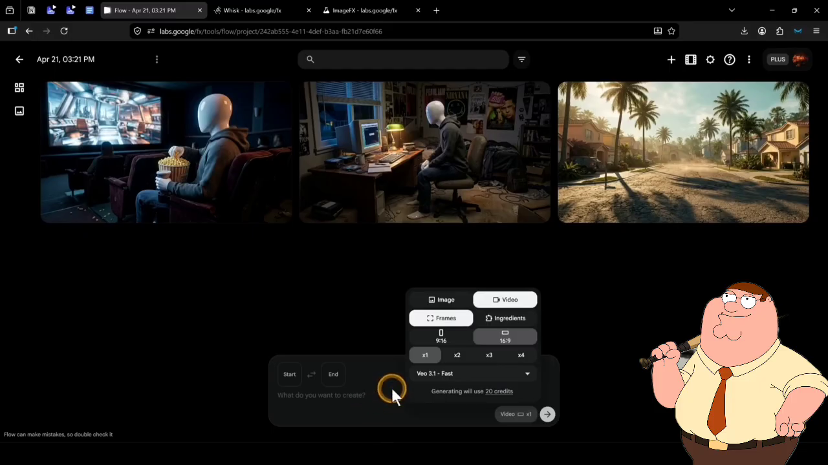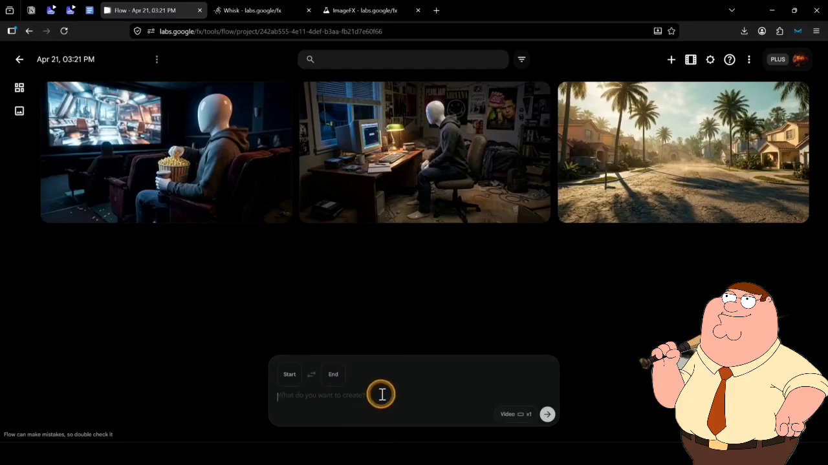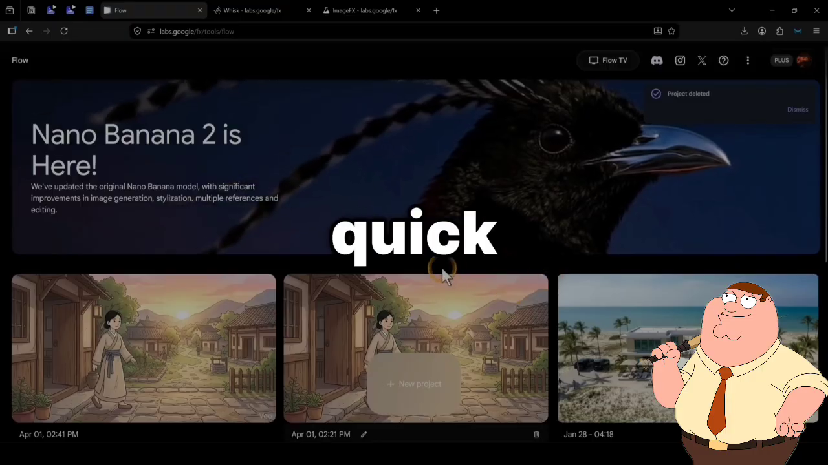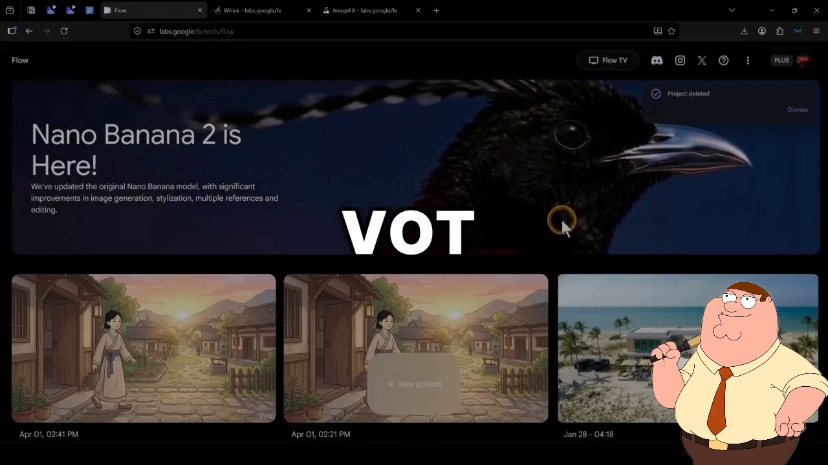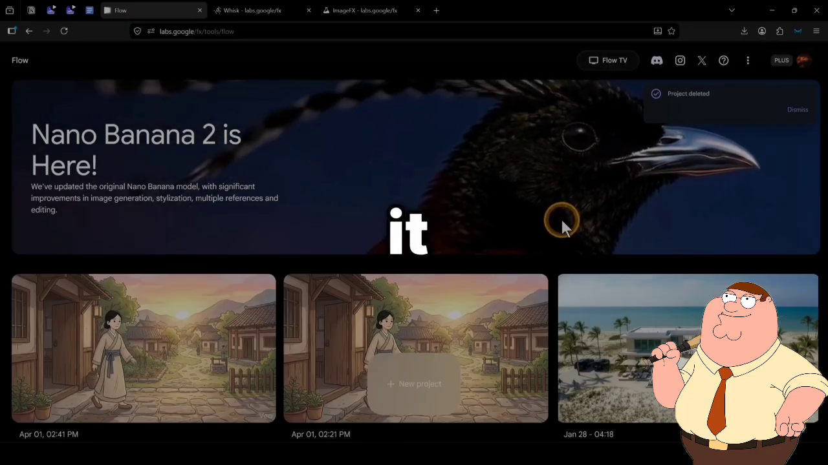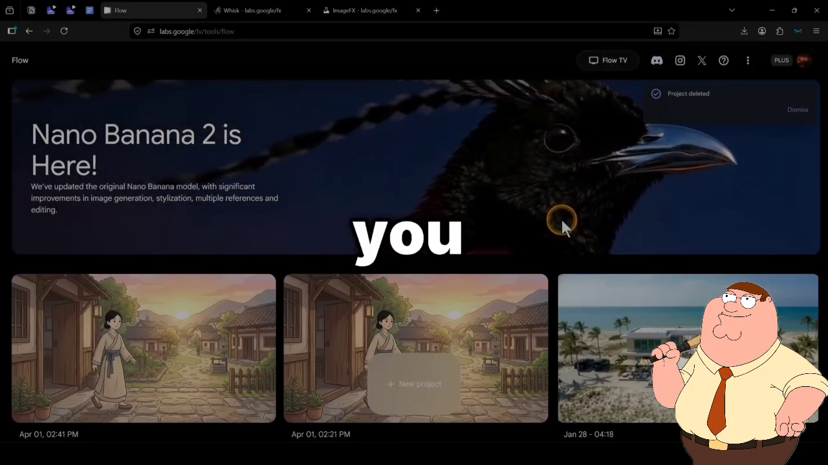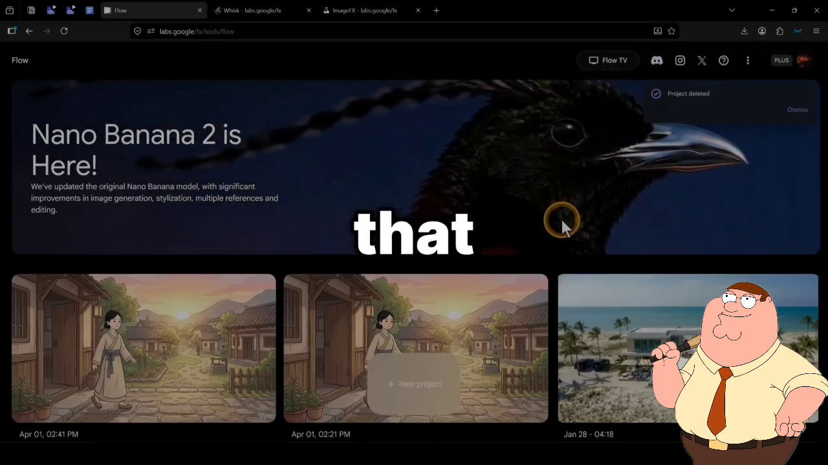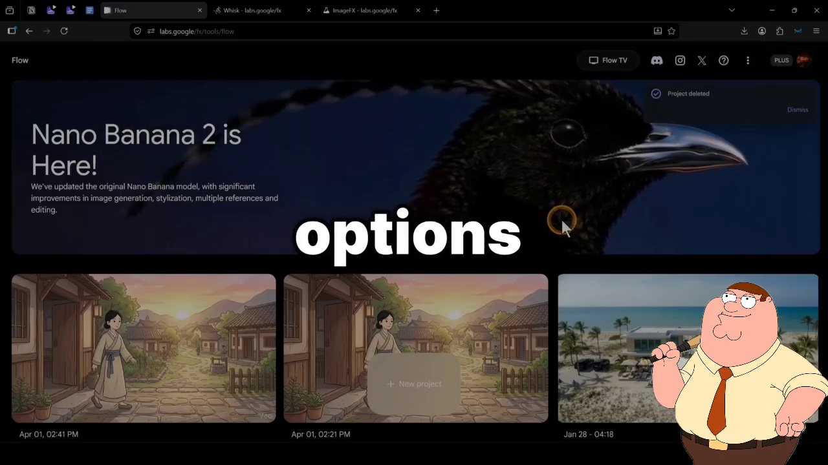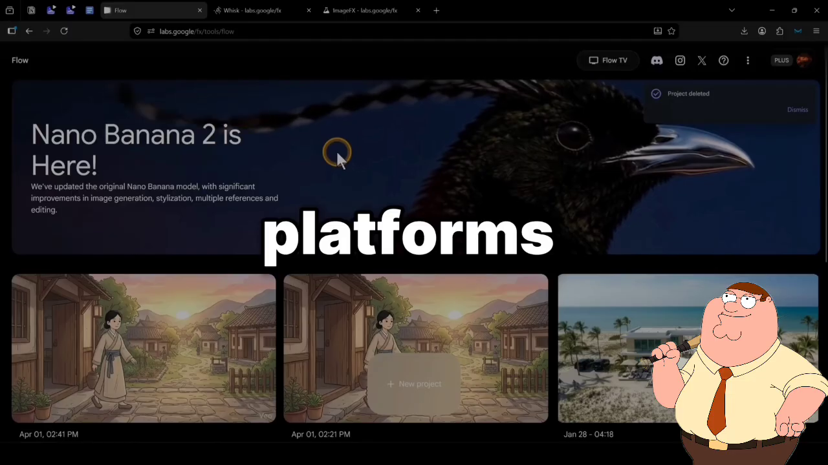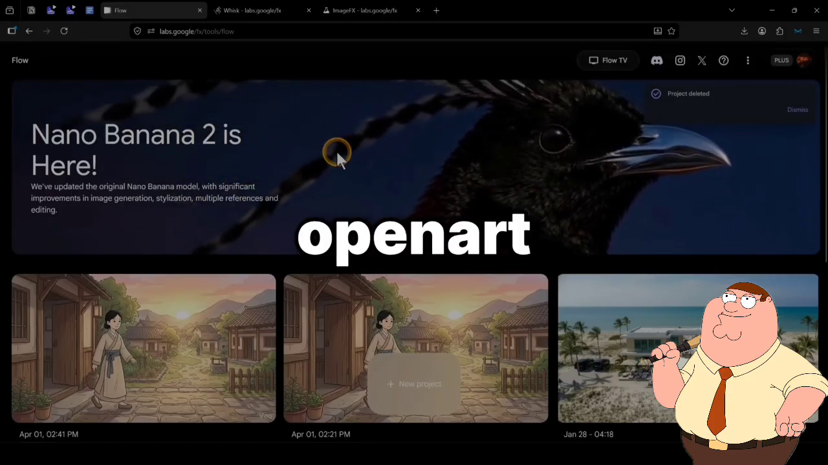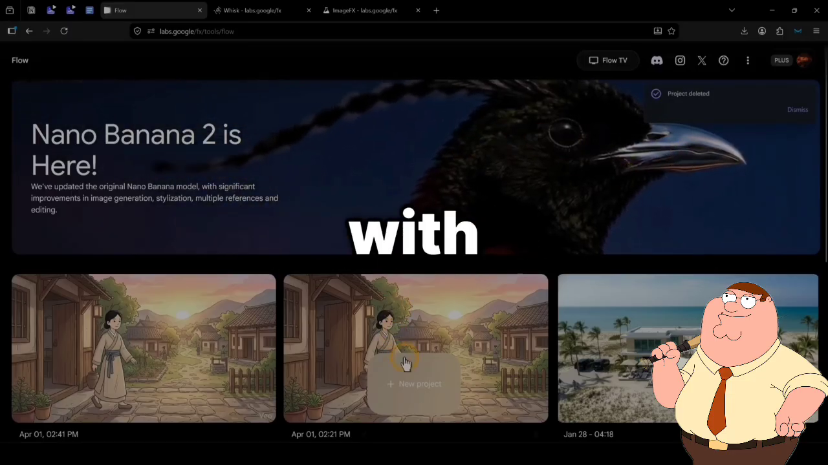And honestly, this is such a cool feature. This is why I really like Google Flow. Everything's just in one place, and it makes the whole process way easier. Now, quick heads up. Even though Nano Banana is free on Google Flow, the VOT video model isn't. It costs about 20 credits each time you generate a video, so just keep an eye on that. If you're on a paid plan, you've got more options too. You can use models like Cdance, or whatever's available on platforms like Hagefield or OpenArt. So it really depends on what you want to work with.